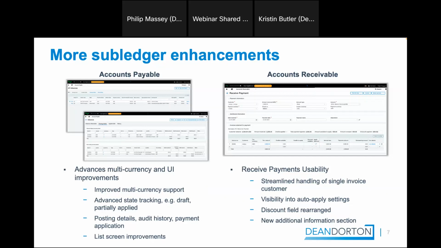So you can track, for example, as it says there, with an advance, is it in a draft form? Is it partially applied? Is it fully applied? You can see the posting details, audit history, payment application, how it affected the general ledger, et cetera. Lot of really nice new information in regards to advances in accounts payable.